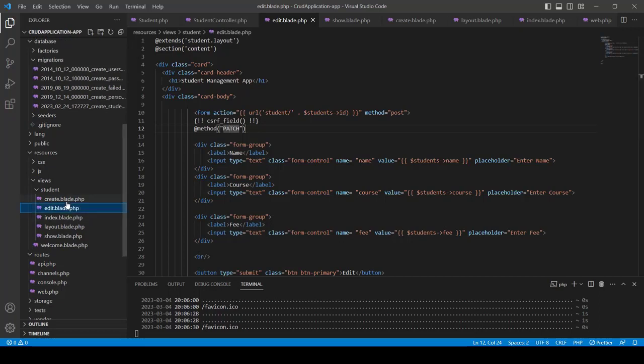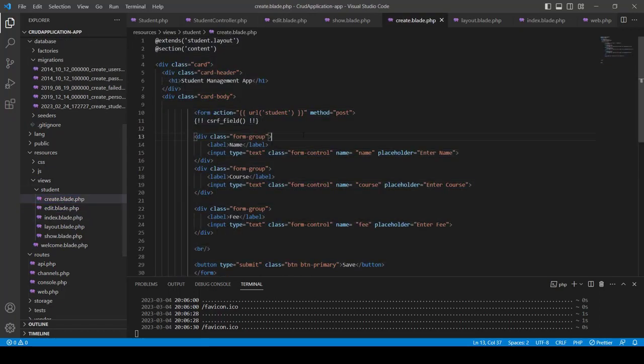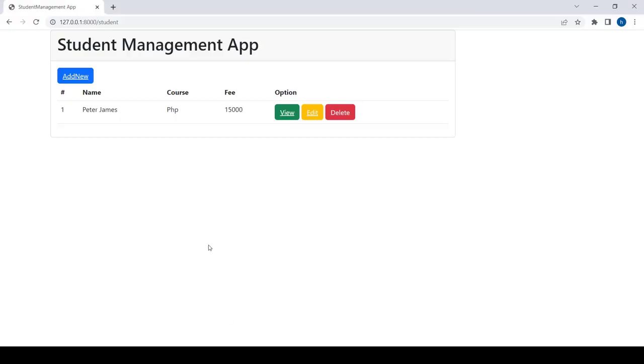When you're going to create a record also, you have to add this CSRF token. We are going to add that here. Very simple. Now our CRUD application is finished. In our next video, we'll talk about the pagination. Thank you for watching. I'll see you in my next video.